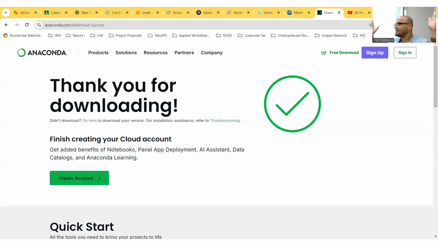A window opens. You know what to do? Have you downloaded something before? You see what you have to do?